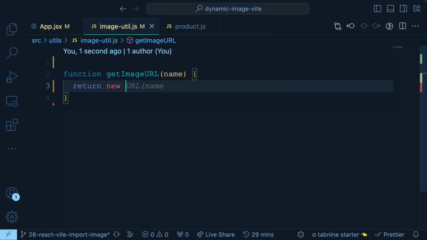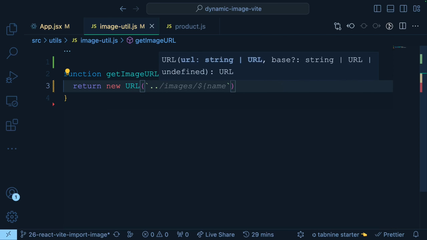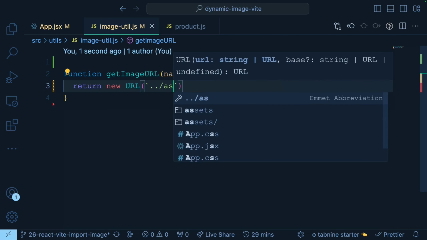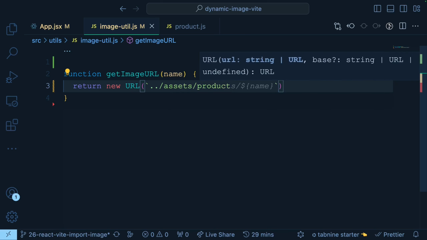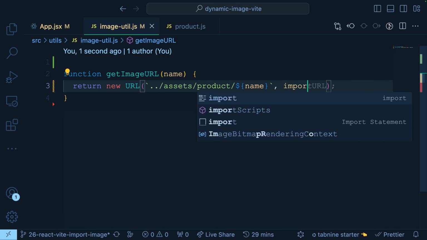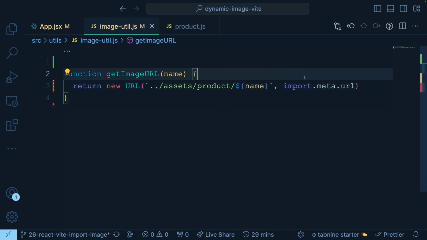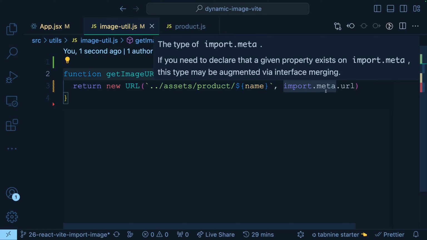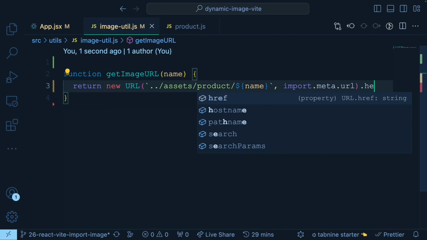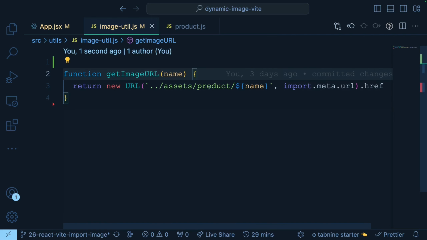So for this, we'll be constructing a new URL object, and the new URL constructor takes two things. One is definitely the URL path. So for that, we will give the URL path as /assets/product/ this particular name, $name, comma, import.meta.url. Okay, so here we are taking advantage of import.meta.url, and then finally we'll return the href format, the actual href string.